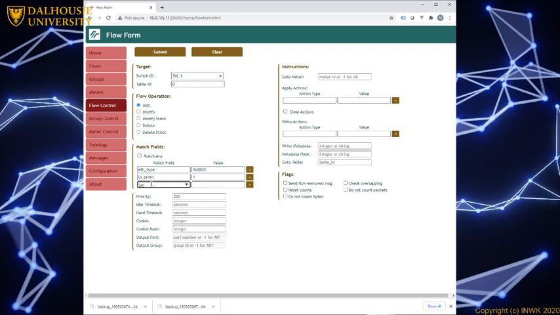source, so this is the source IP address. This is 10.1.1.40, the IP address for host 4, priority 200, and then I want to send this to table 1. Click on this. Message sent successfully.